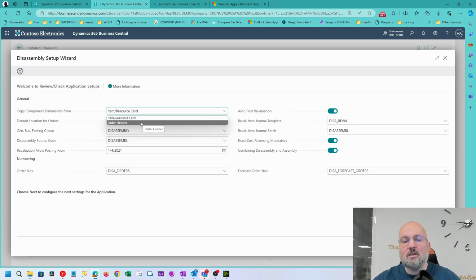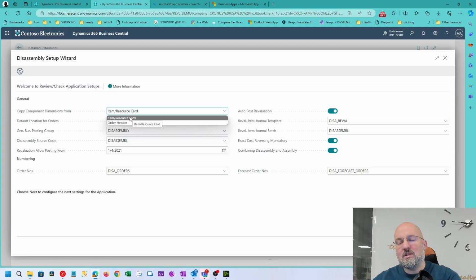And this refers to the fact that for the components of the disassembly order, which we'll see in a few minutes, you have various items. And of course in the header you also have an item as well. It's kind of like a reverse assembly order. So the question is, do you want the components to inherit the dimensions from the item which you're disassembling, or do you want the dimensions to be set at the component line level?